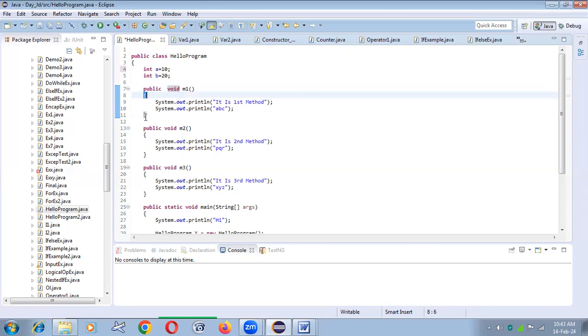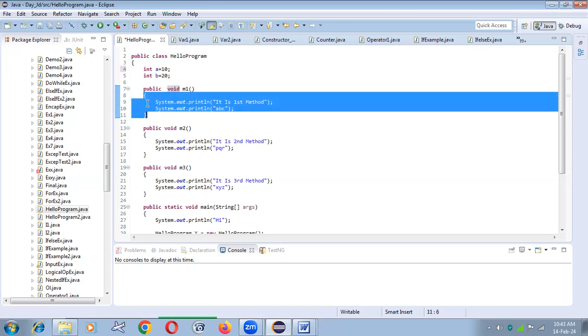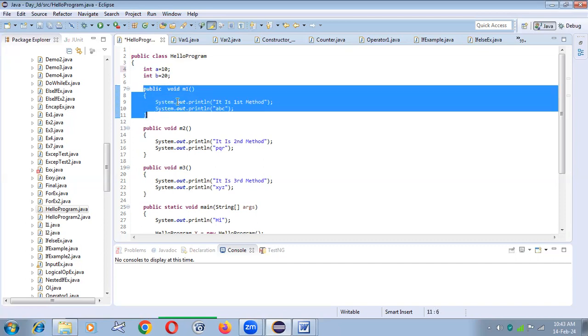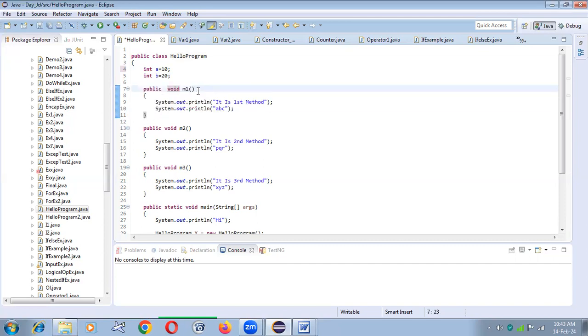Method opening bracket, method closing bracket. So it is called as a method body. Method body. So just we are defining the method. We are defining method M1. Not only M1, whatever method name you want to give, you can give your own method name here.